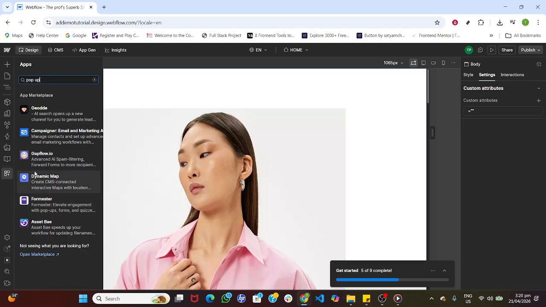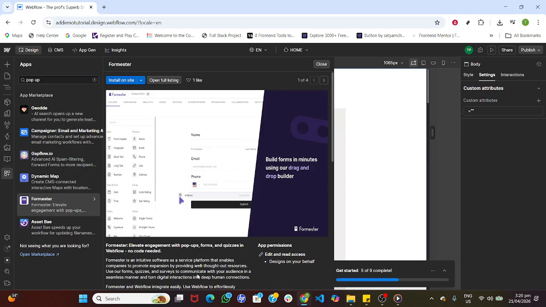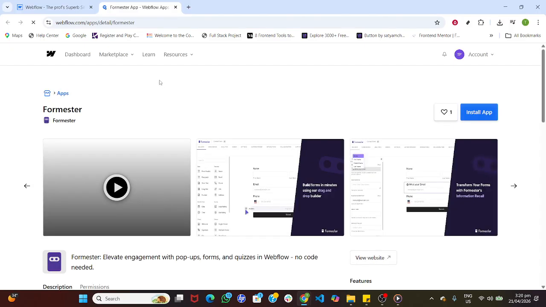Once you're there, look for the Apps or Marketplace option in the interface. Click the highlighted control to open it. In the search field that appears, type the app name as shown on screen. You'll see a matching result for a tool that elevates engagement with pop-ups, forms, and quizzes in Webflow. Click the highlighted result to open it.